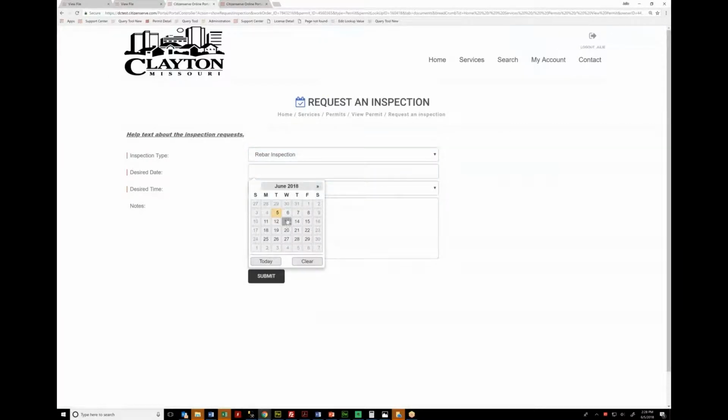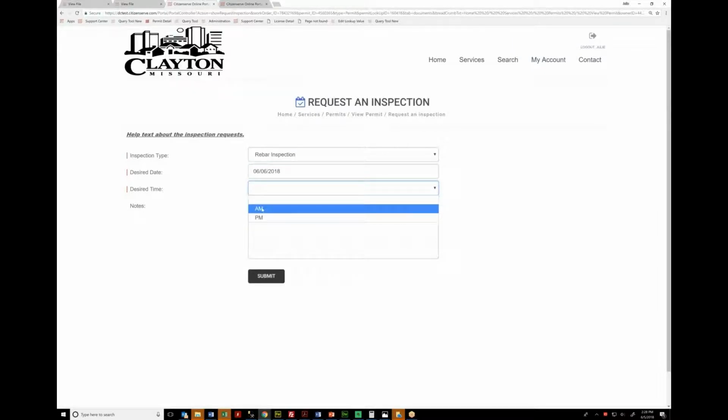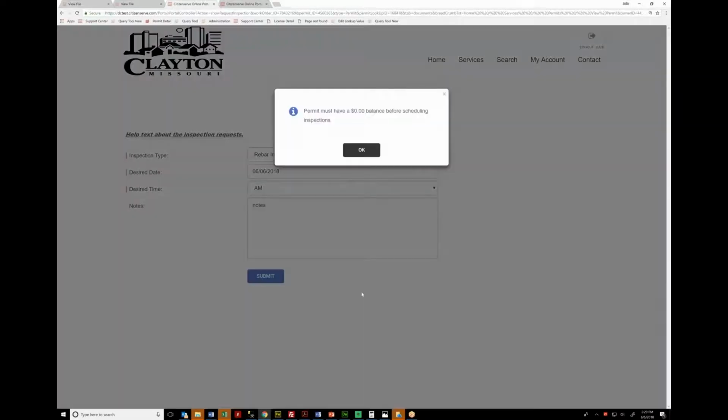I want a rebar inspection. I want it tomorrow. And you have different options for them. So you can show them, they can just pick AM, PM, or you can let them pick a specific time, or you can just hide the desired time and they don't get any choice there. If you want to add notes here, you can. They can. And we'll click submit.